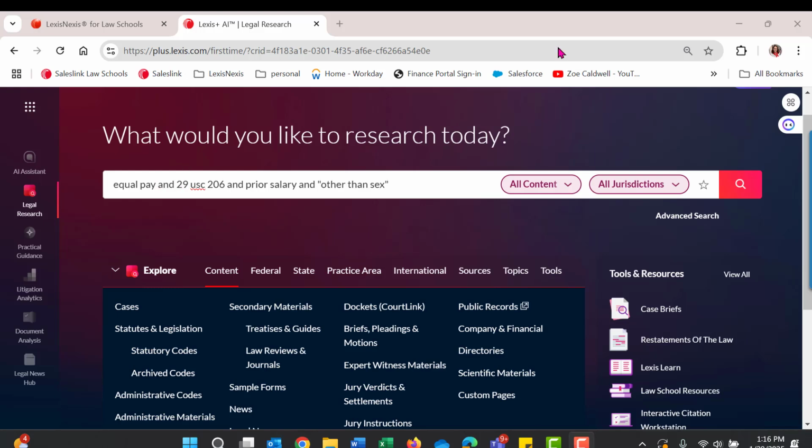When I change my search and include AND between all my terms, that's a connector that I'm now telling Lexis, you must put equal pay, the statute, prior salary, and other than sex, that phrase, in every result. So I'm ensuring that each of these will be in all my results. If I'm worried about equal pay being separated, I can always put this in quotes as well, and Lexis will keep that phrase together. Lexis does know a lot of common phrases, so we don't always need to do that, but you don't know what Lexis knows, so it's fine to quote things.